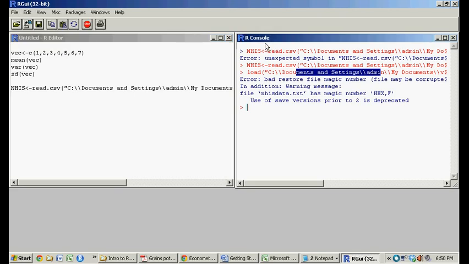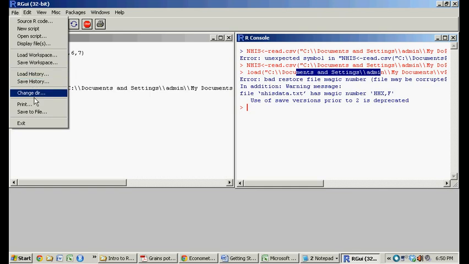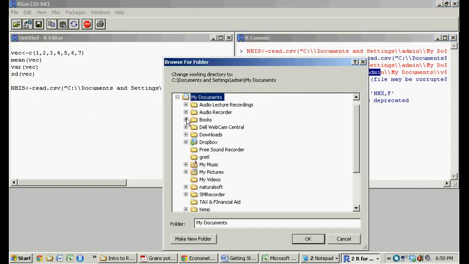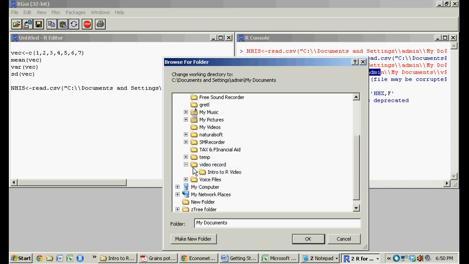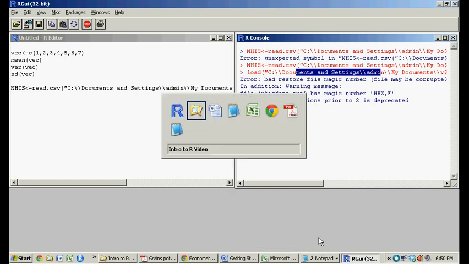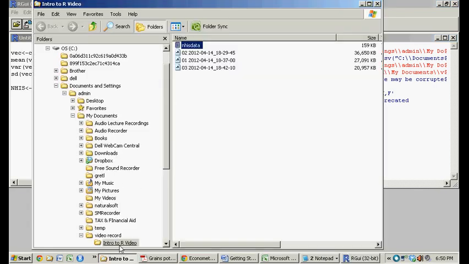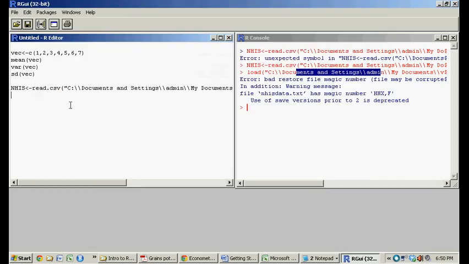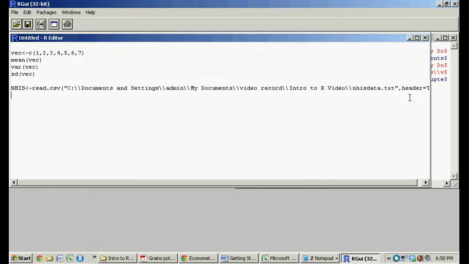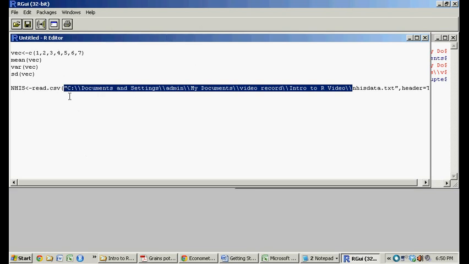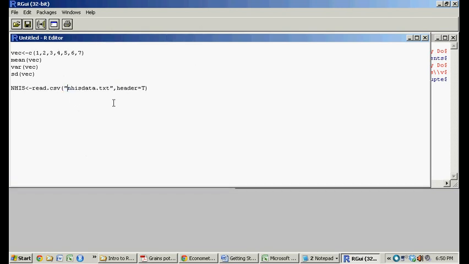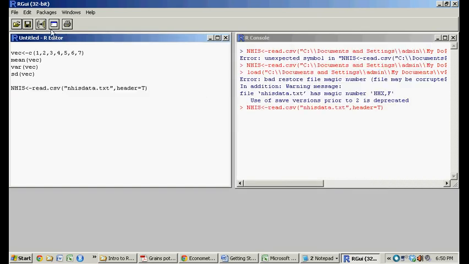So the first thing is make sure you've selected the R console, so it's highlighted here, and then go to File, Change Directory. So we're going to designate a working directory, and I think the file I put it in is down here. Yeah, Intro to R. So I selected the folder it's in, Intro to R Video. You can see that's the folder I'm in, and there's NHIS data. So I could run this same line, but I've set up this whole thing right here as the working directory. So now I could just delete that, and I have a much simpler command. Bam. So you see it loaded it just fine.